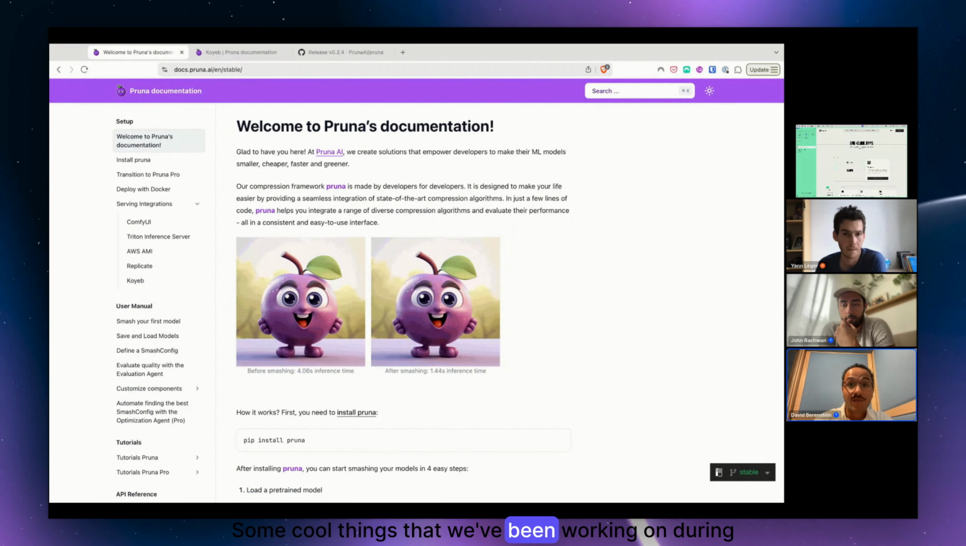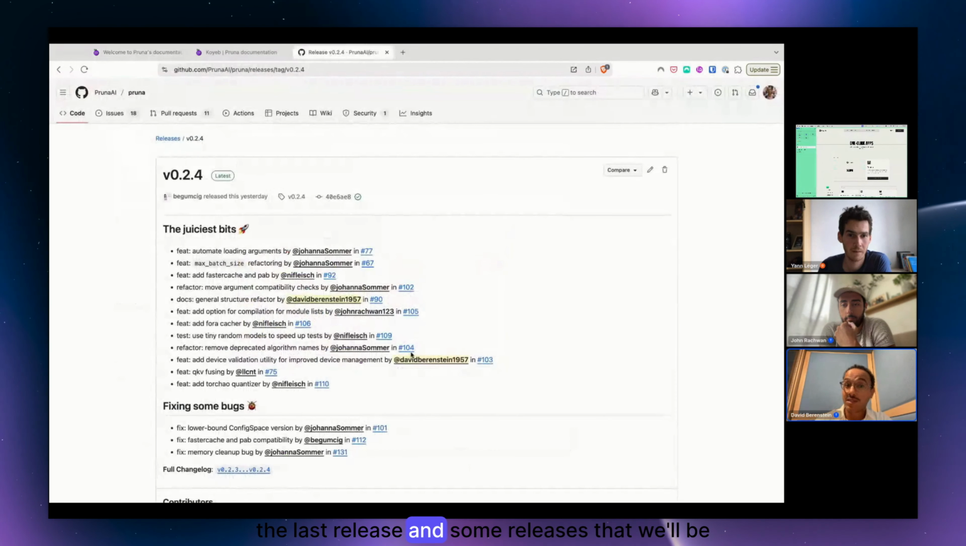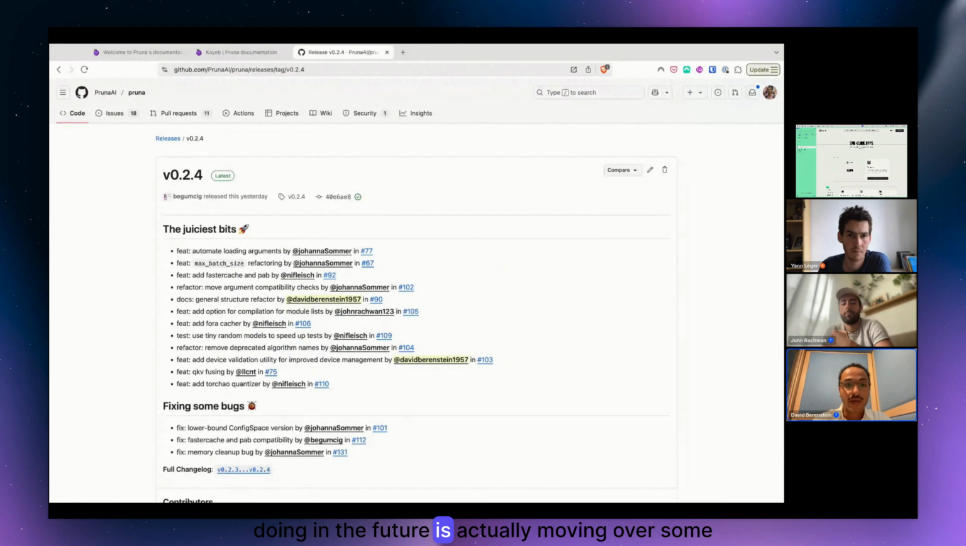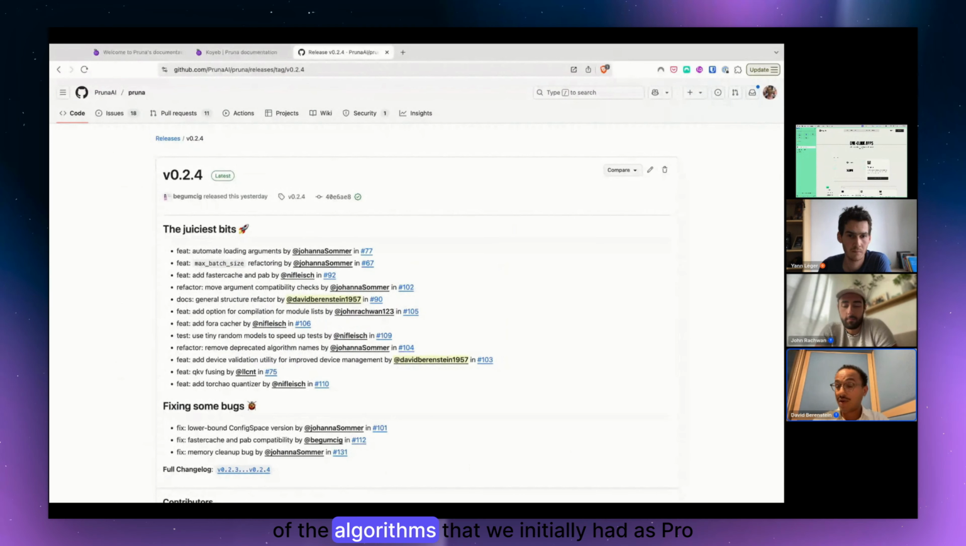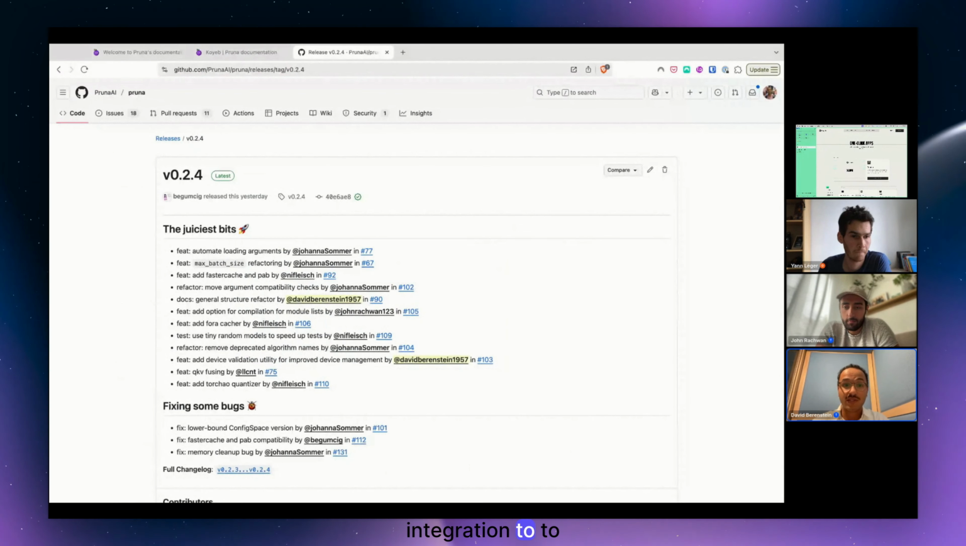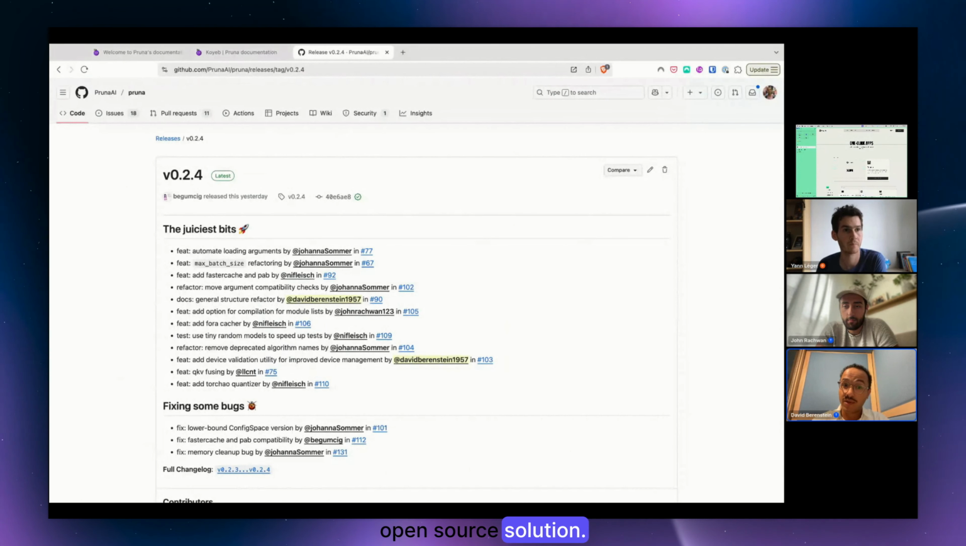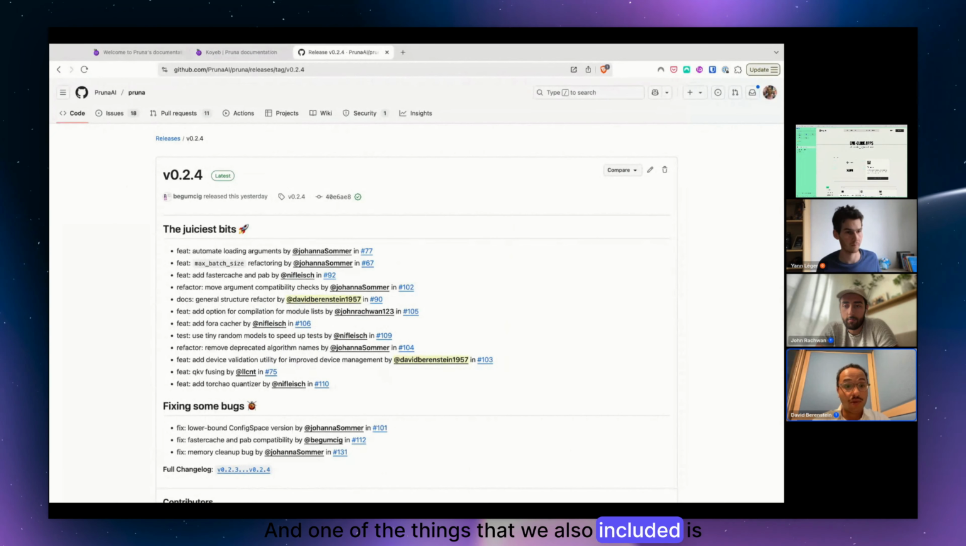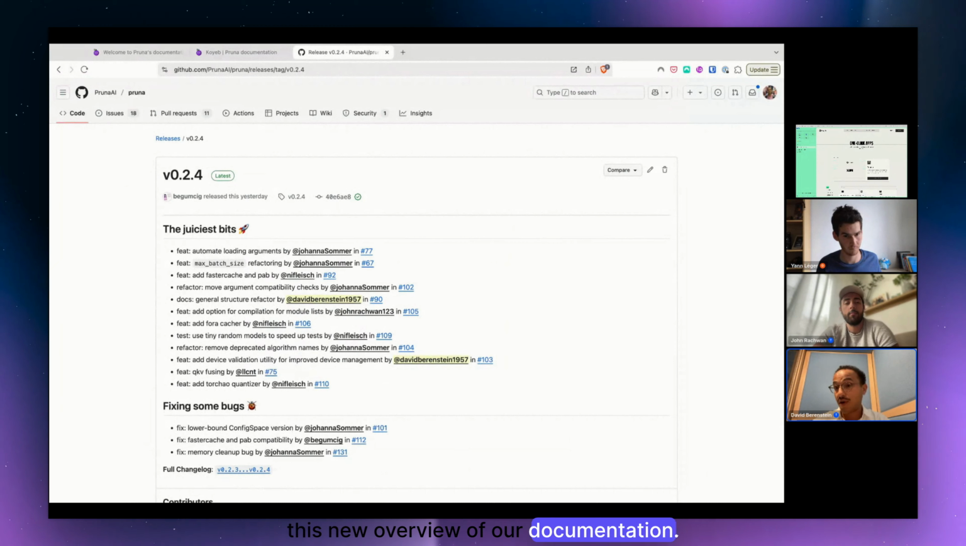Some cool things that we've been working on during the last release and some releases that we'll be doing in the future is actually moving over some of the algorithms that we initially had as pro integration to like the open source solution. And one of the things that we also included is like this new overview of our documentation.